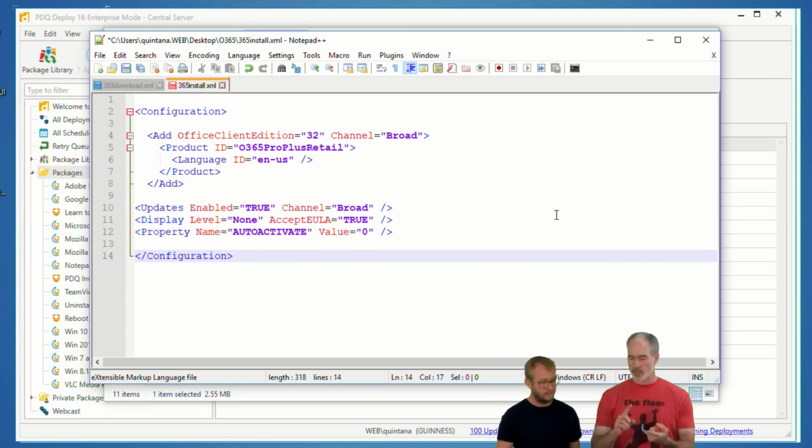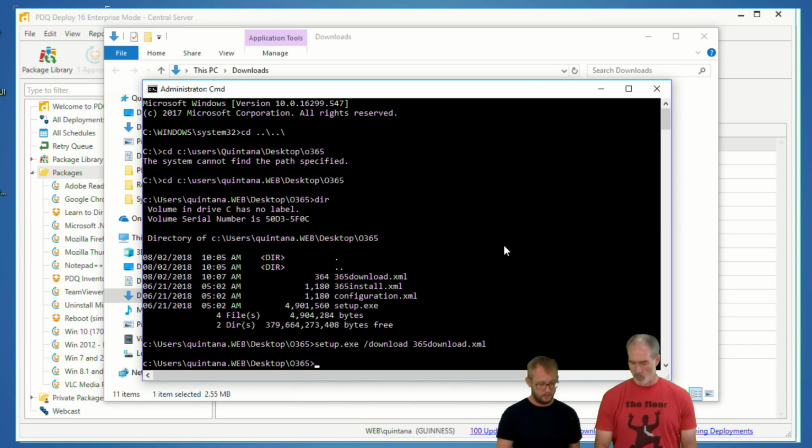All right, so we've got our Office Client Edition, we've got our product ID, we've got our language, we've set everything to none, we're good. We're going to go ahead and save this then. Okay, so we've saved that, and now what we're going to do is create the package.